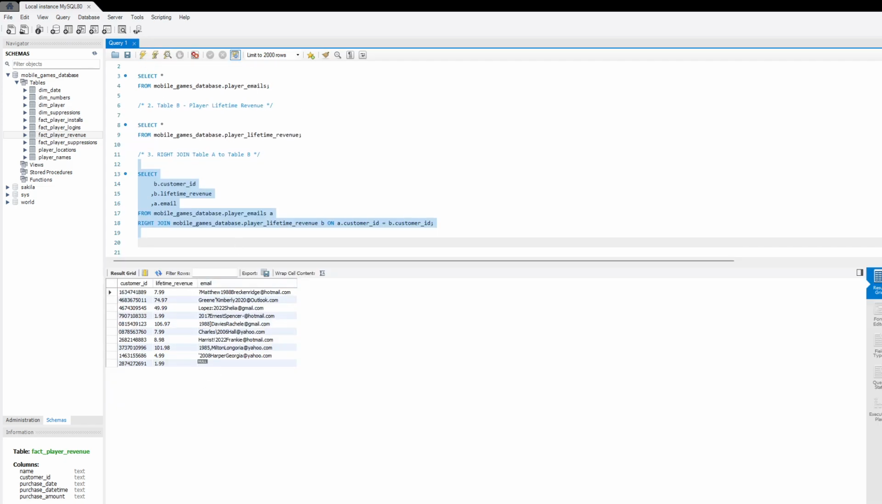And here you go, the last record is the record that had a customer ID value in table B but not in table A, and thus no email was brought across. This concludes our example on how to do a right join.